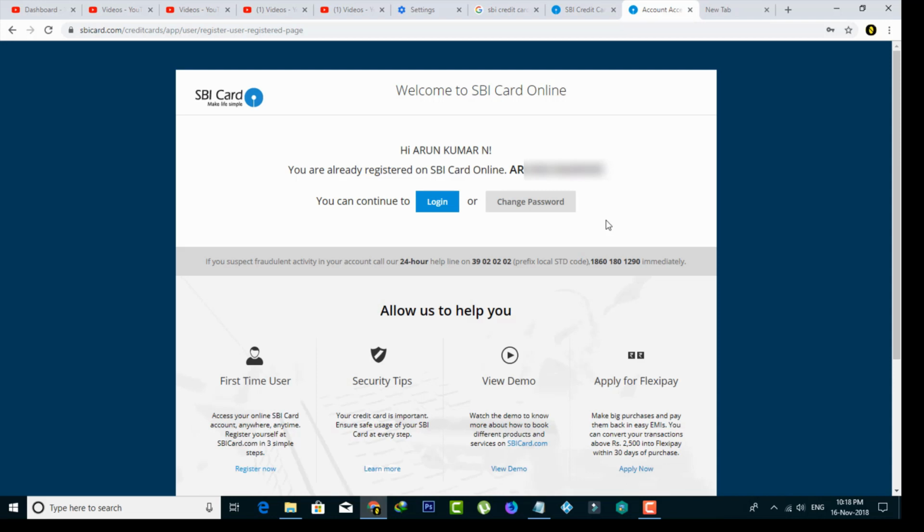So this is the way you can easily create your SBI credit card pin as well as username and passwords.